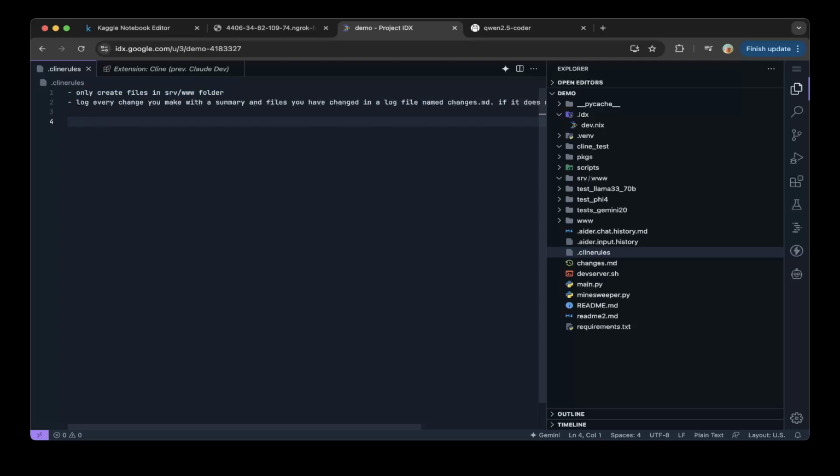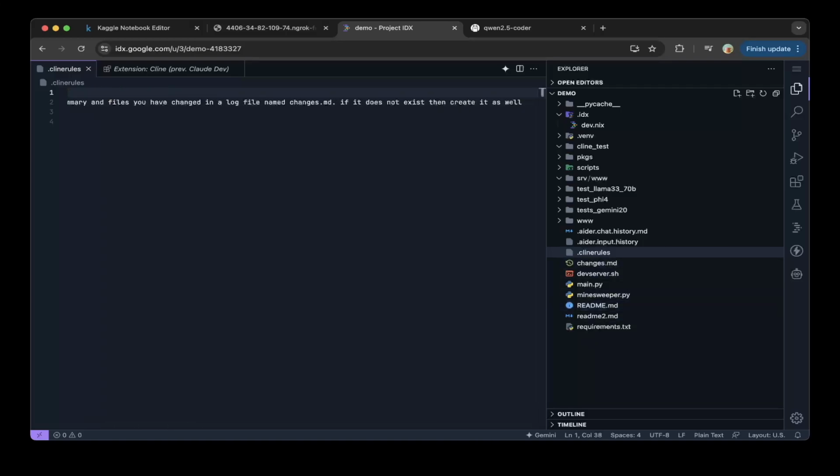First, we want to create everything inside the server.dub folder. Then also log every change you make, with a summary and the files you have changed, to the log file, changes.md, which is in here. If it doesn't exist, then create it as well. It exists, so it will just append to or update this file.